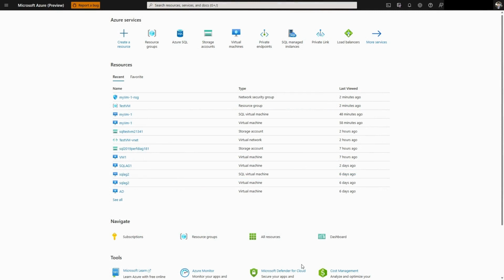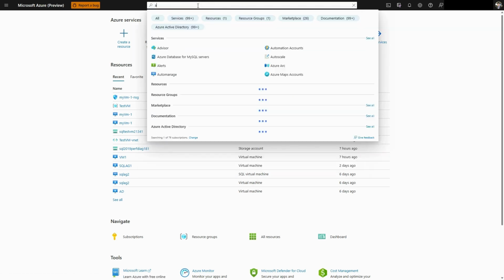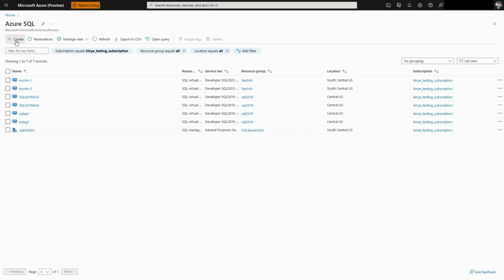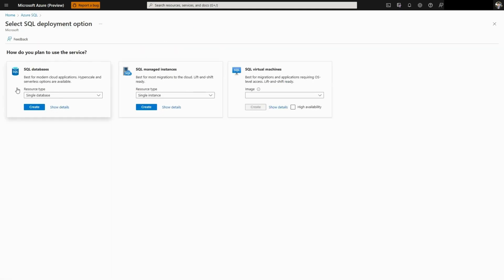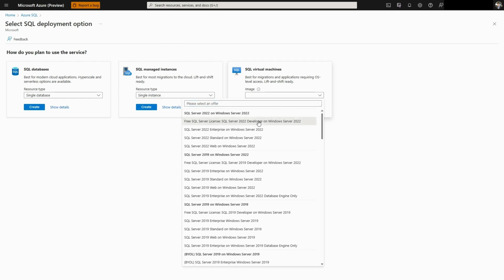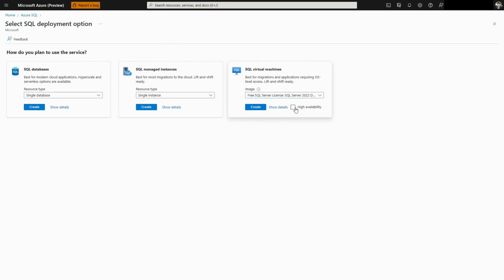All right, I'm back in Azure. Here's the portal. The first thing I'm going to do is go up here to Azure SQL and hit the create button. This is going to give us three options. What I'm going to do is select the image that I want to use. I'm just going to test this on SQL Developer, so as not to get charged for the license, and then I'm going to create this.